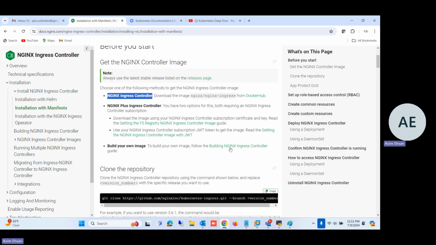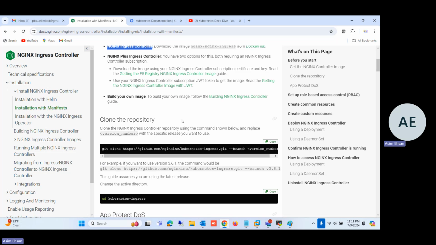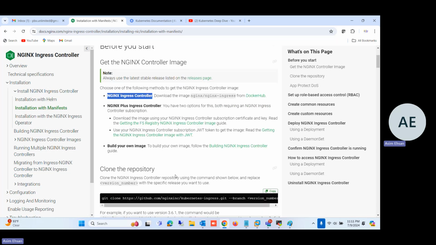Build your own image. We can also build our own image, but I will follow the documentation with the pre-built image, the free edition. The Nginx Plus is providing us the advanced level of security. Some basic level of security is also available in the open source variant. But if you are working in an enterprise environment and you want to protect your environment with this Ingress controller for a lot of security concerns, you can configure it with some advanced level of configurations.